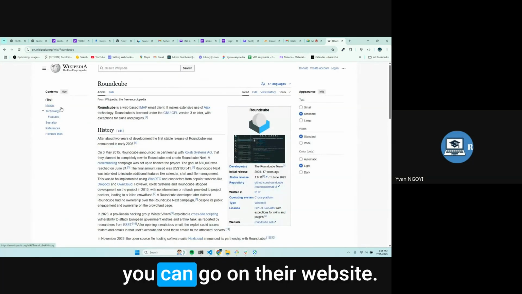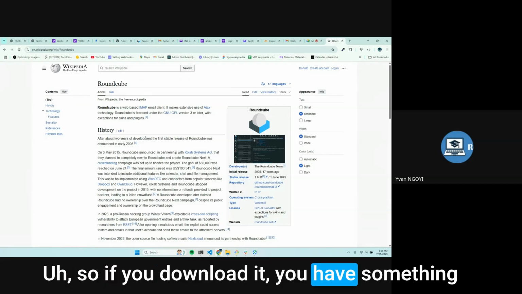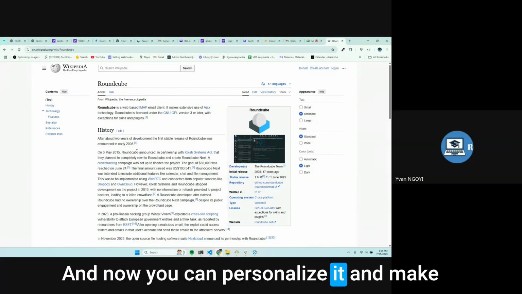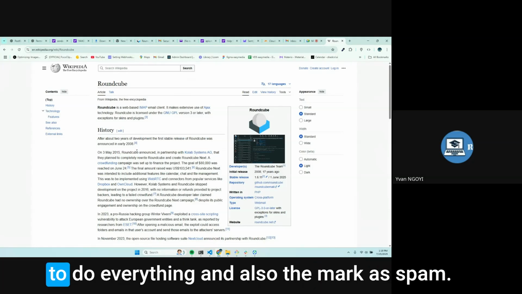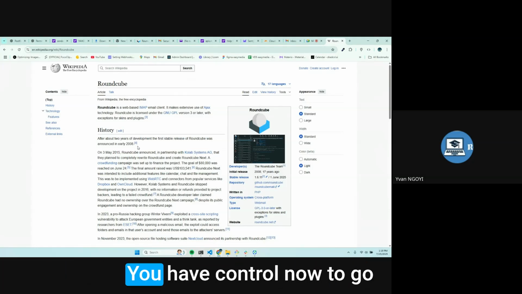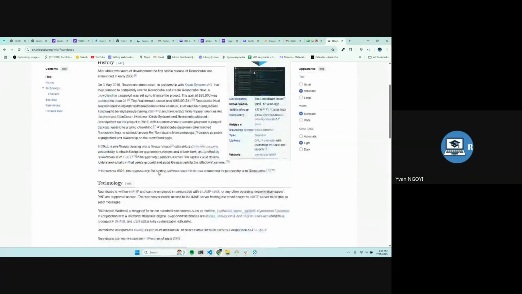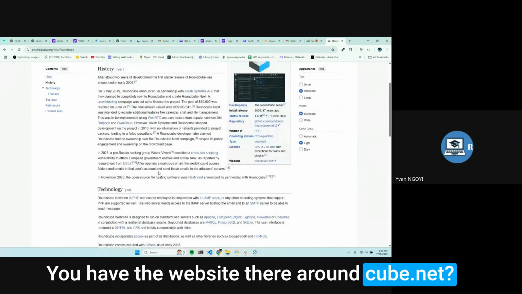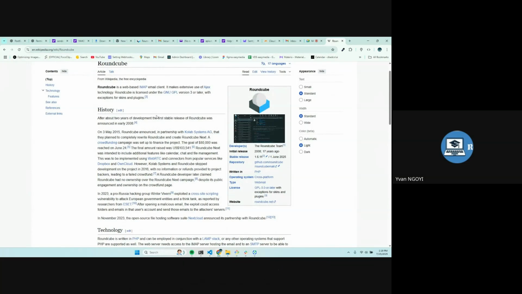Normally, if you are here, you can go on their website. It's software, so if you download it, you have something like Yahoo, Gmail, all those kinds of things. Now you can personalize it and make sure that users are able to mark as spam and do everything. Once they mark as spam, you have control to go and read that information. You have their website there, roundcube.net. Yes, you can click there to go to the website.